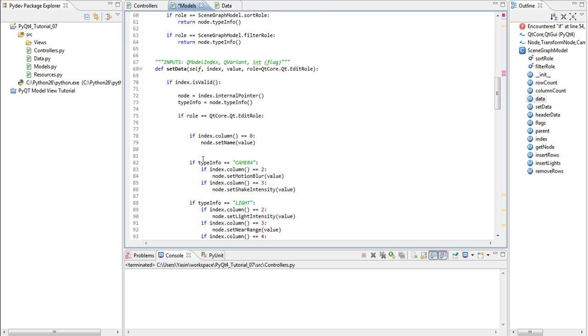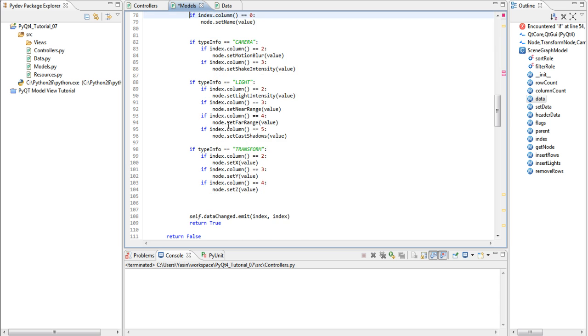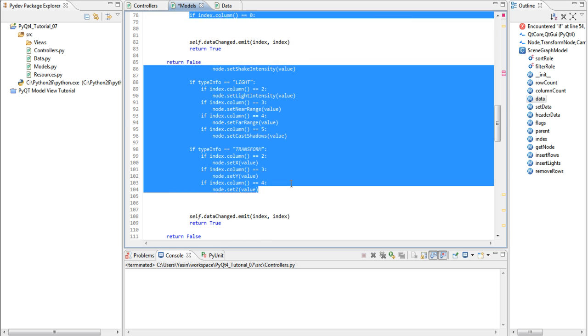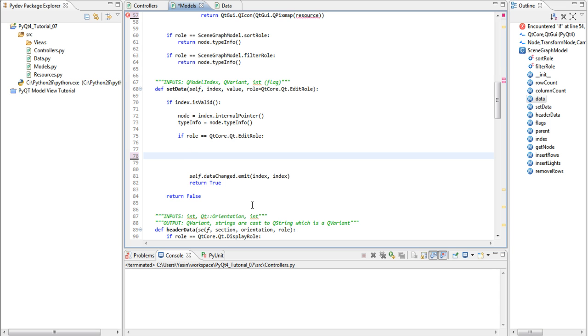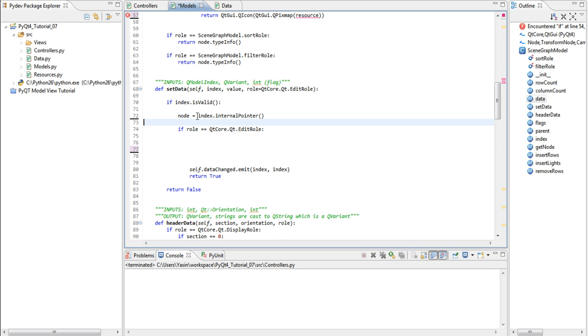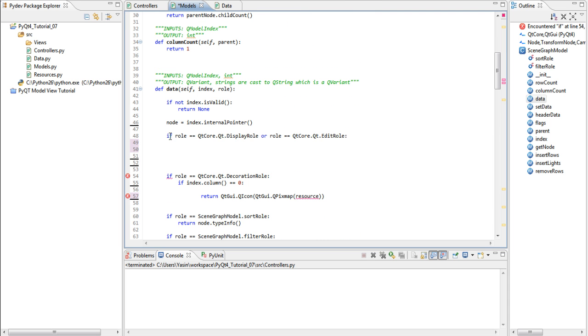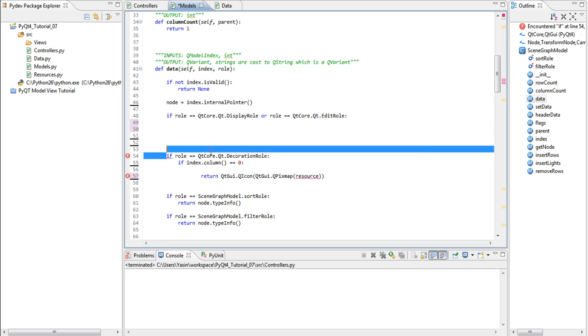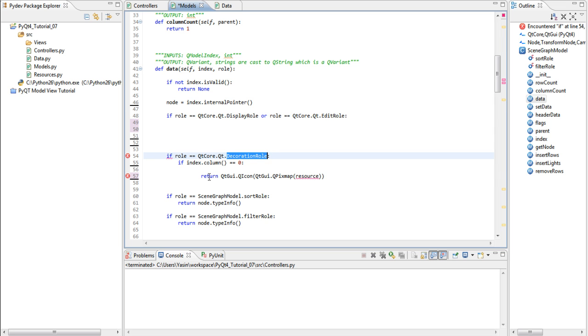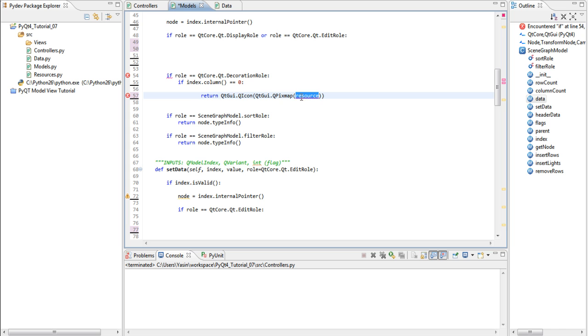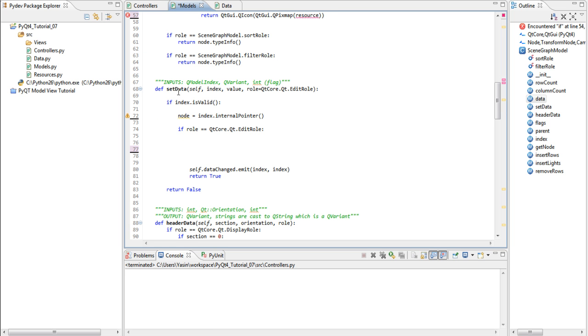And in our setData method, select everything from type info, or including column if column is 0, delete all the way down to set z. Also remove type info. So we removed everything in display role. We removed almost everything in decoration role. We're only returning an icon here with an empty resource which we will create soon. And in the setData method we removed everything under edit role except the signal called data changed.